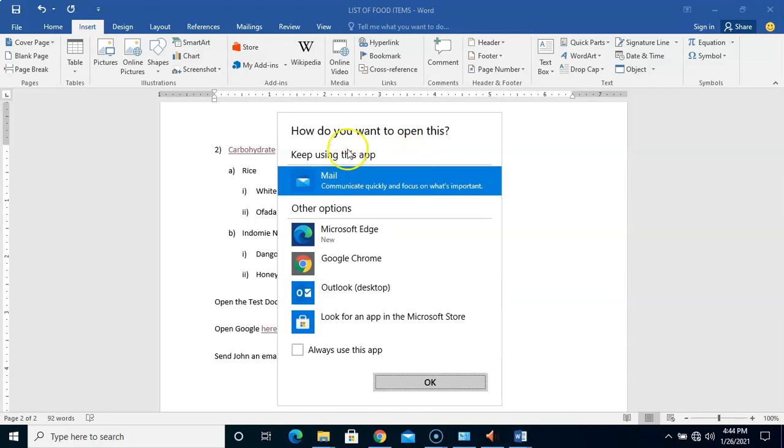As you can see now, it's showing me how do you want to open this. Do you want to use this app called Mail to send the email, or do you want to use Outlook to do that? So you have the choice to pick from all these apps. Do you understand what I'm saying now? So you can use your Outlook, you can use the Mail app that I've downloaded. It's on this system already, so you can make use of any of them. Do you understand what I'm saying? So that's that about that.